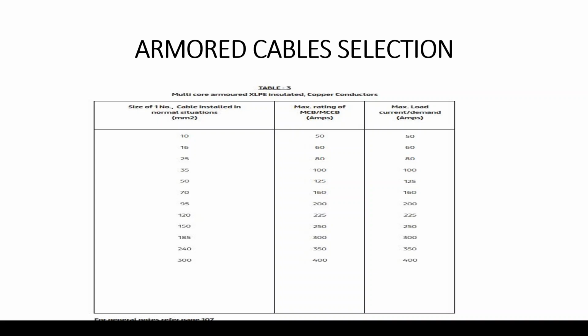So step 1 in selecting a cable, of course, as we explained in one of our earlier videos, is to calculate the load current. Then you would choose the breaker. Here you have the breaker. And finally, you will use the corresponding cable size for this breaker, regardless of the number of cores.